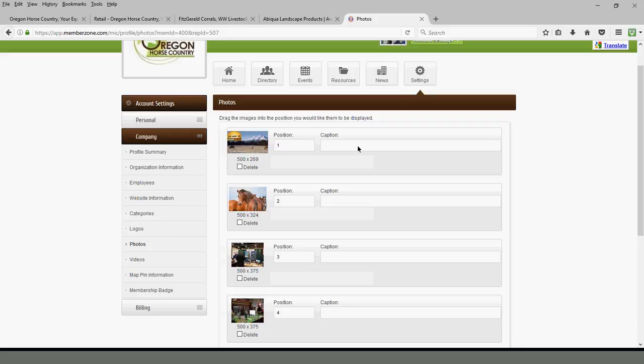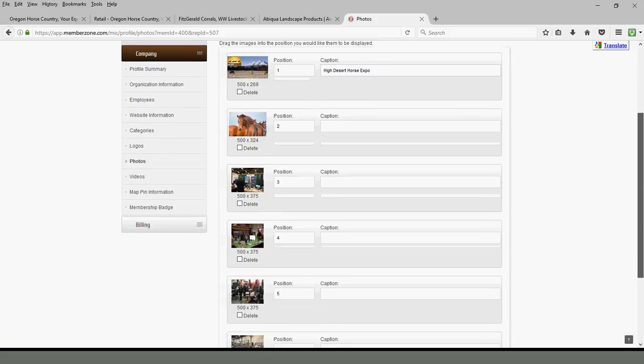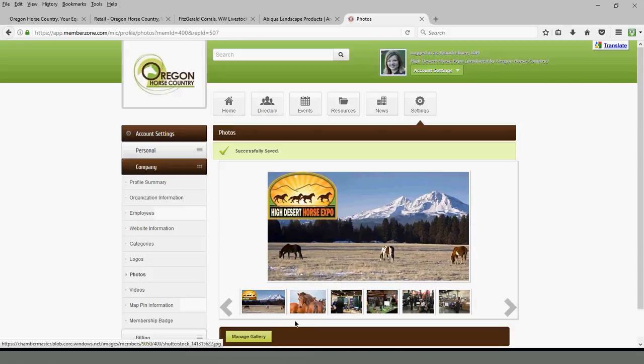So you click Manage Gallery, and then we could type in a description that will show up on the page. We did not do this for the High Desert Horse Expo yet, but you remember on Fitzgerald Corrales' page, as I hovered on those photos, this little description caption came up. So you can very easily delete photos, reposition them in an order that you would like, change out different pieces as often as you would like.